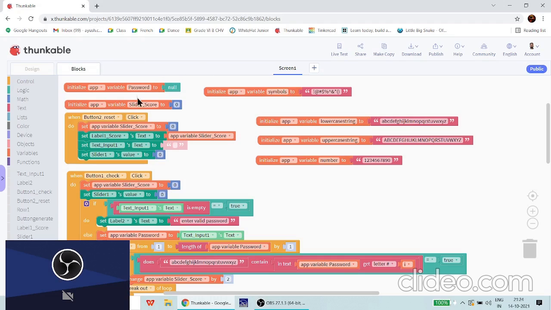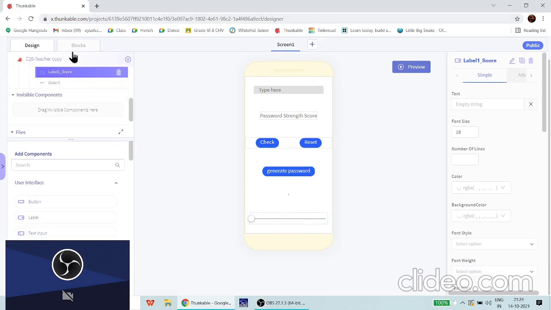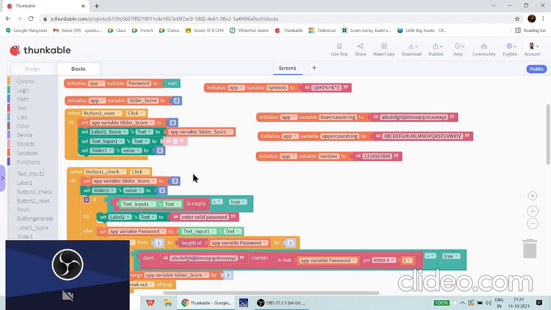So, initialize app variable slider score to 0. Now, when button two reset is clicked, do: set app variable slider score to 0. Set label one score's text. So label one score is which one, guys? This one, in which the score will come.